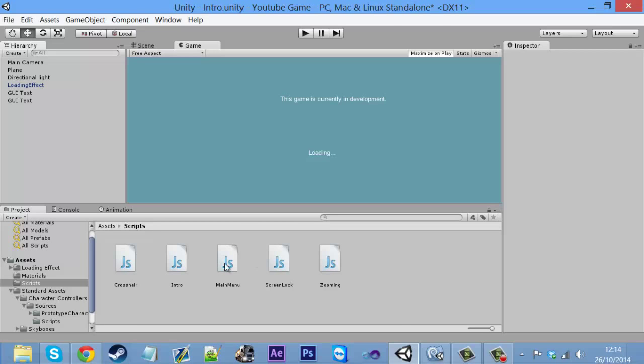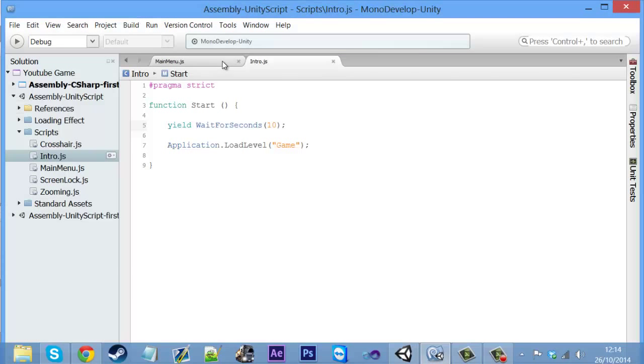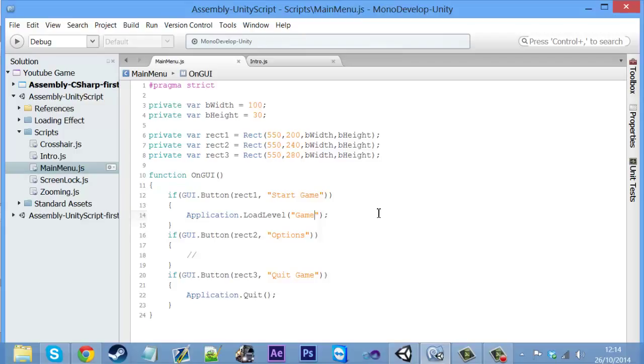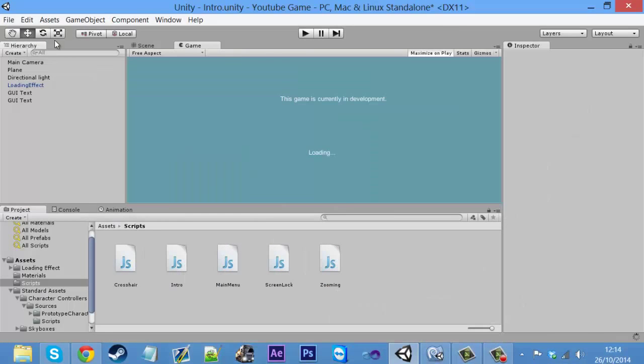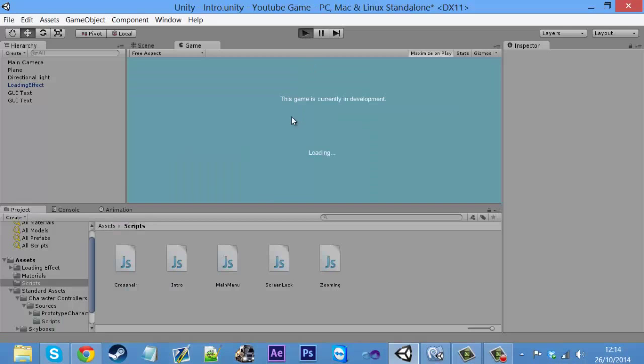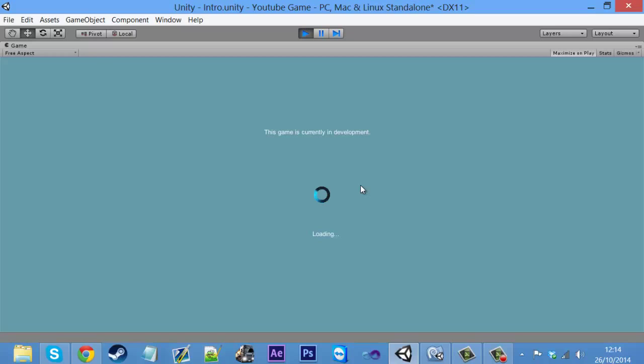But I just want to go back into the main menu script, actually. We no longer want it to load game. We want it to load intro now. So I think that should work. We just click play. If we wait for 10 seconds, it should switch to our game.